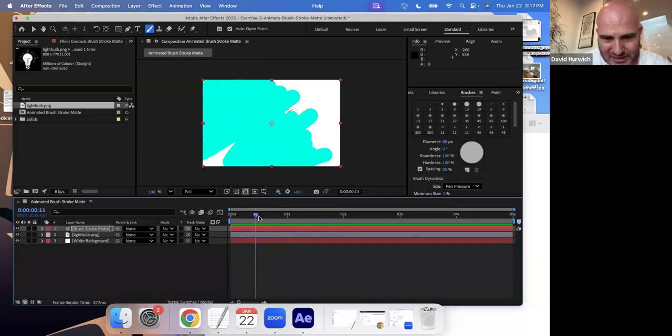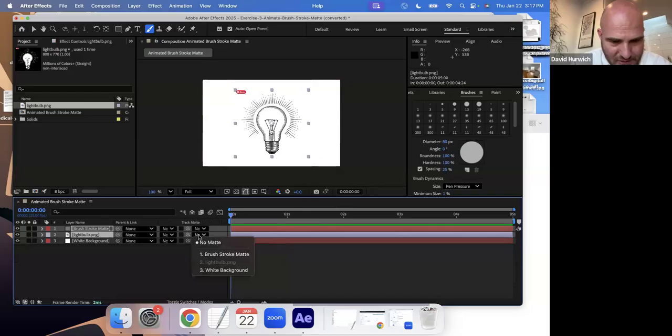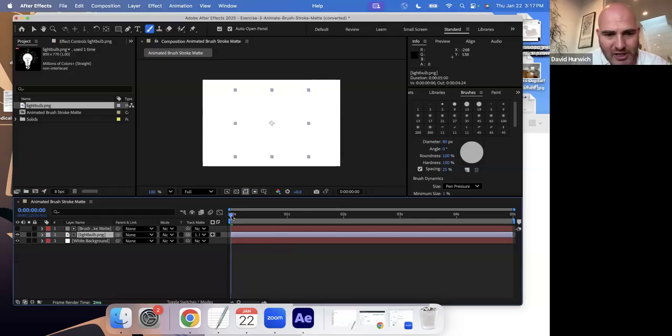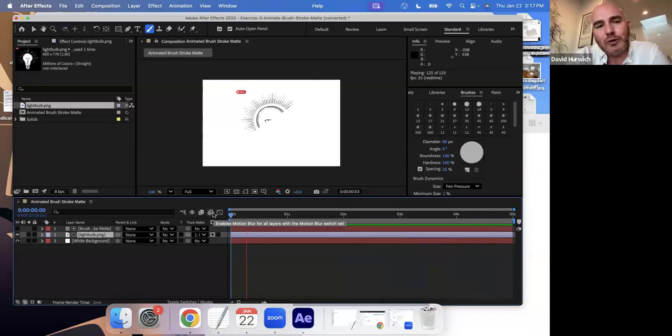Oops, looks like I missed a little bit with the stroke there, but you'll get the idea. To uncover this light bulb. So I'm going to go under track matte, set it to the brush stroke here. Now it looks invisible, but what's actually going to happen is I'm going to paint in the effect.